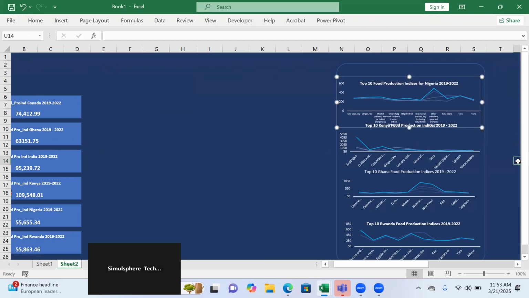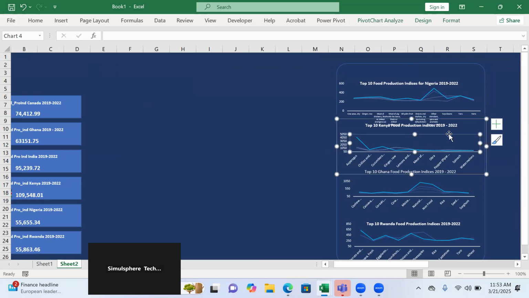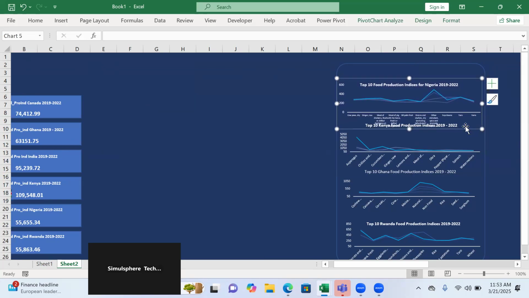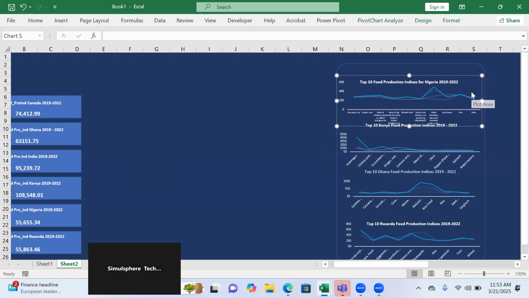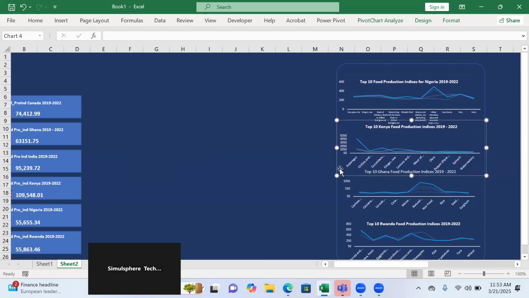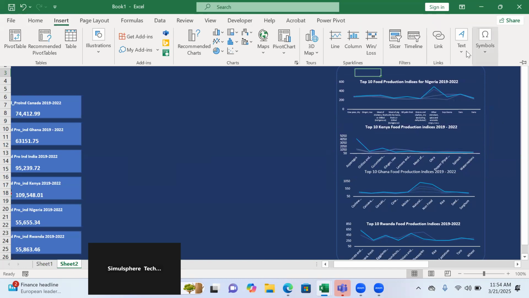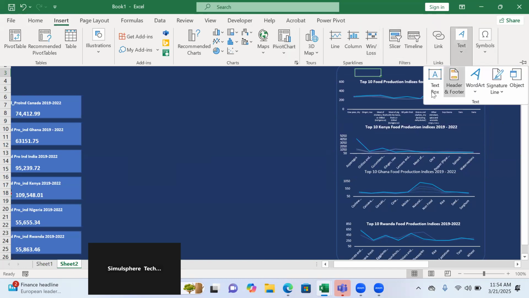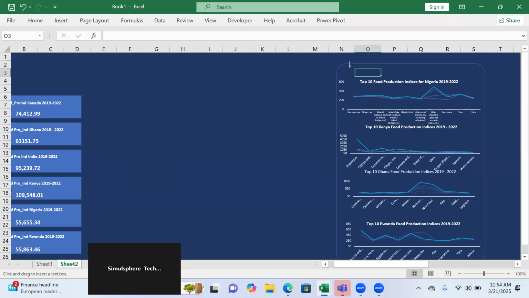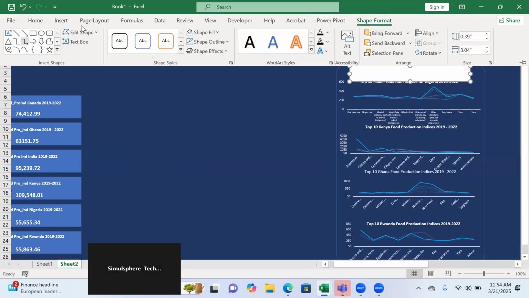So that said, we need to name this corner of our chart. We'll call it Africa Food Production Indices 2019 to 2022 by top 10 products. So I'll be using a text box to achieve that. I'll go to shape format, no shape fill, no outline.